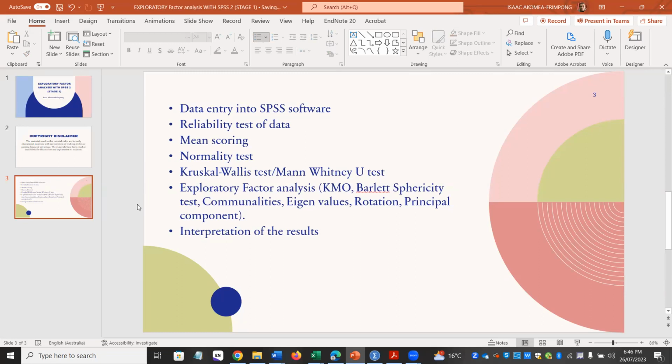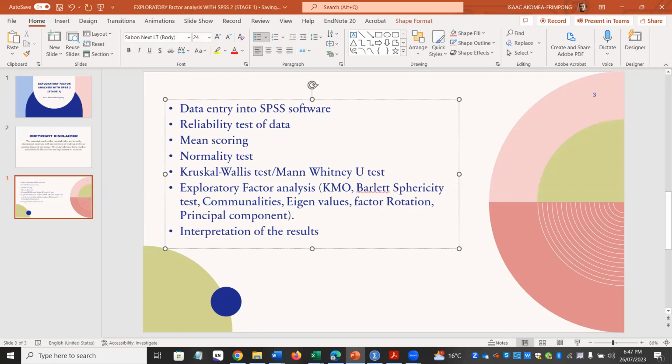But before we run the exploratory factor analysis, we will look at some basic conditions that we have to meet before we can make our work good. So KMO, Bartlett's sphericity test, communalities, eigenvalues, factor loadings, rotation, principal components, etc. All these things, I will explain them to you. Then finally, I'll go ahead and interpret the results that we'll get.